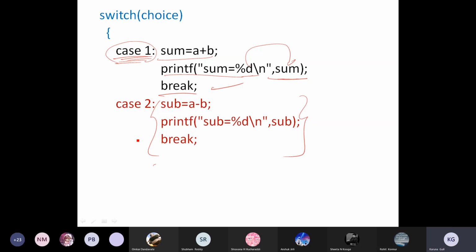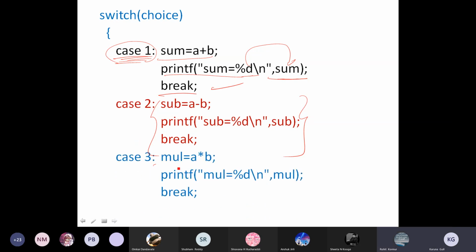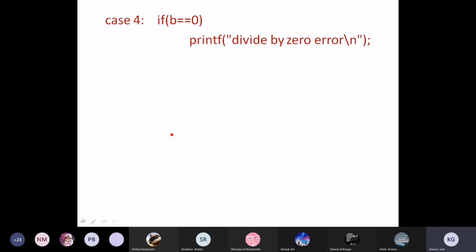No. Right. Case 3. Case 3 is doing multiplication, right? So this is according to the choice that we have given: 1 for the addition, 2 for the subtraction, 3 for the multiplication there. And it is doing that, and it is printing that value, and it is coming out of the switch statement. Then case 4, division. So I'll check for a condition, because the denominator should not be 0.